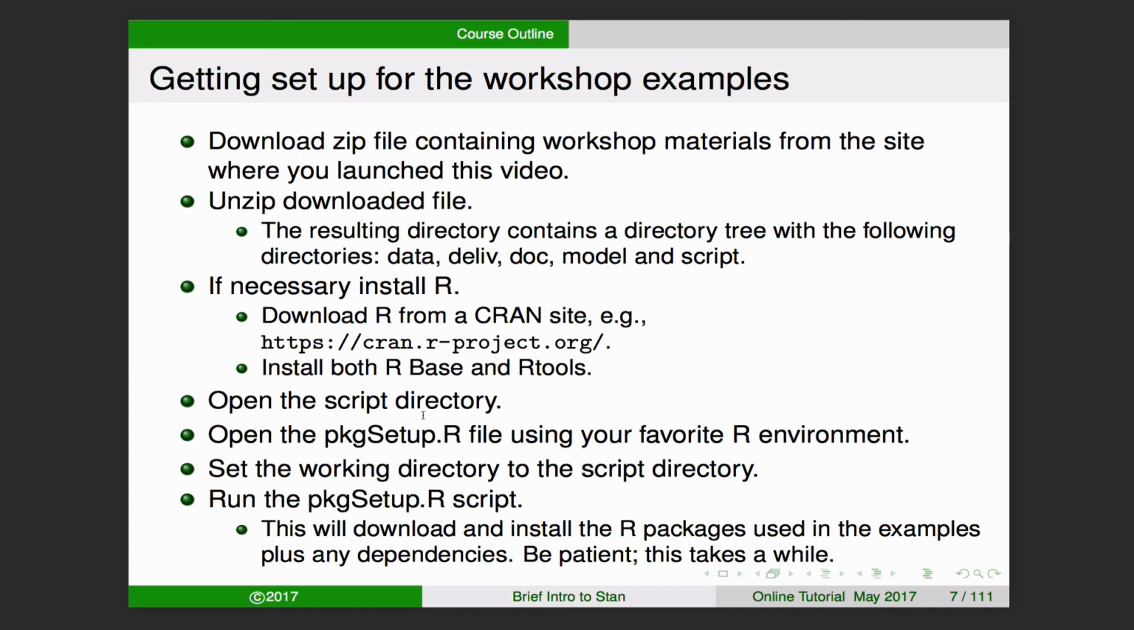Go ahead and open the script directory from that directory tree I just showed you, and you'll see in there a file called pkgsetup.r, and you're going to want to go ahead and open that up using your favorite R environment. Since so many people these days are using RStudio, that's the environment I'll use for our examples. Set the working directory to the script directory and run that package setup.r script.